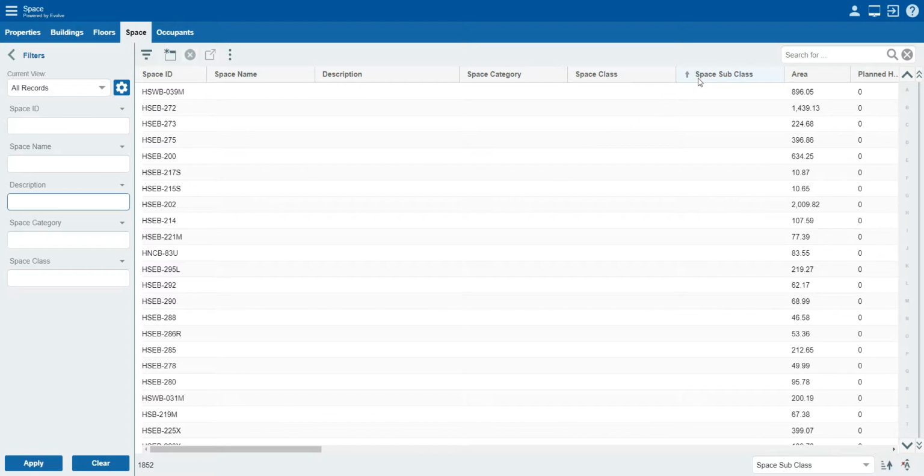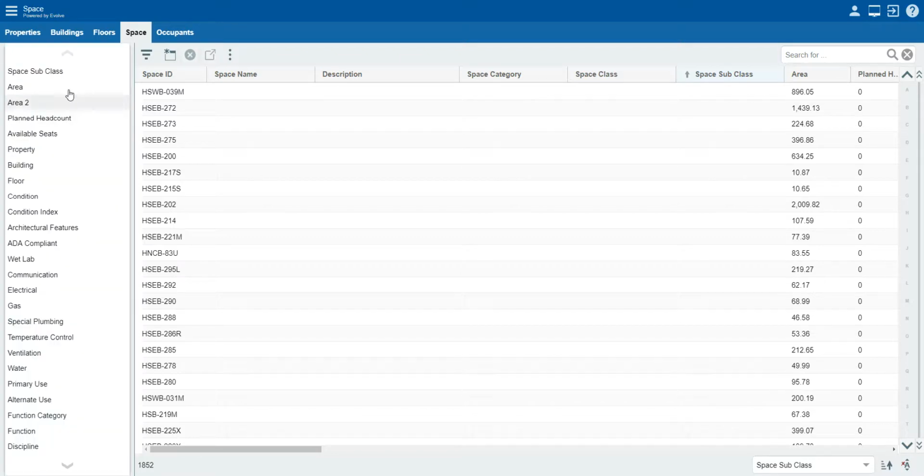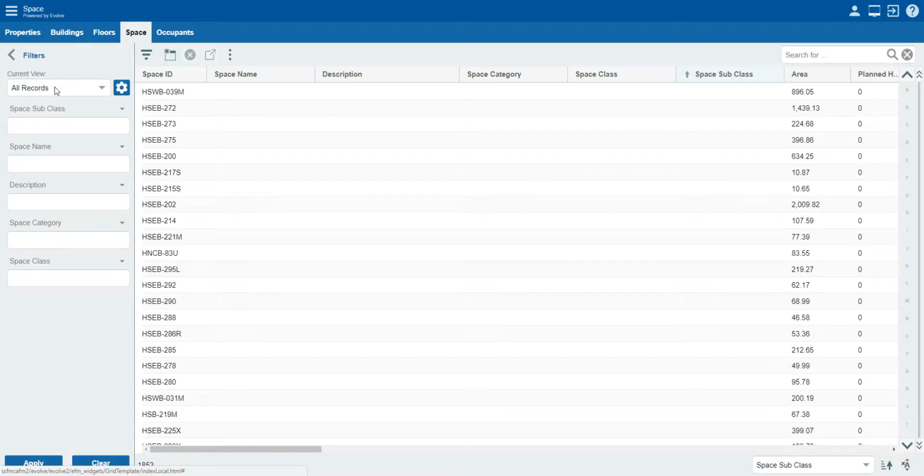So over here, if I wanted to search my space subclass column, it's not listed in any of the 5 text boxes. So I can use my column pick list for any of the 5 text boxes and choose the column I need to search, in this case space subclass. So now this search box relates to the space subclass column.